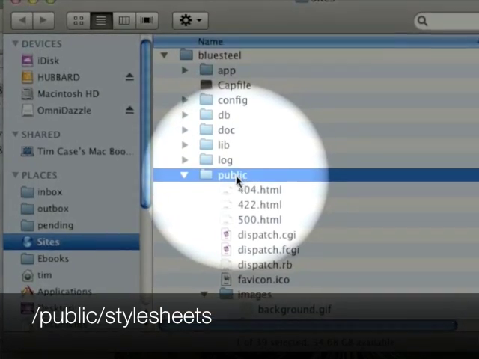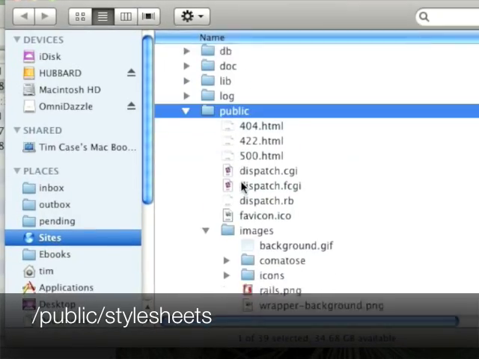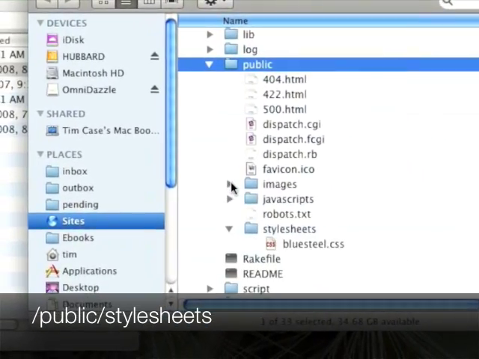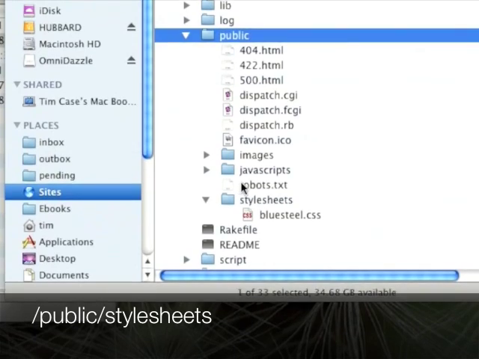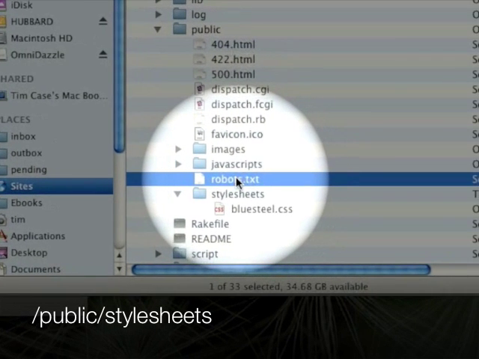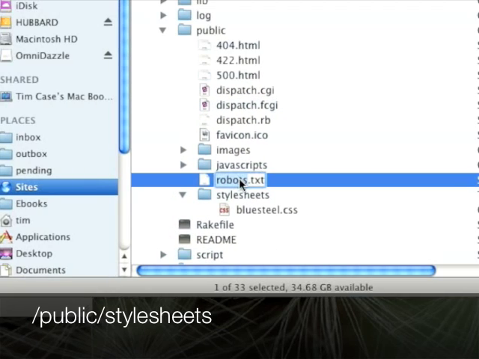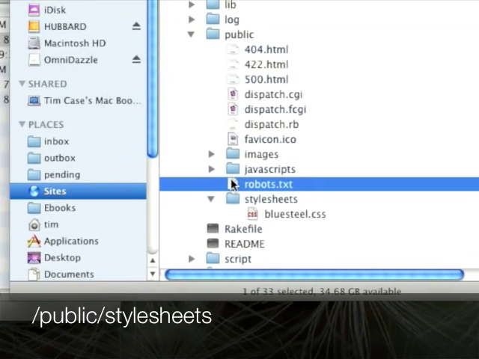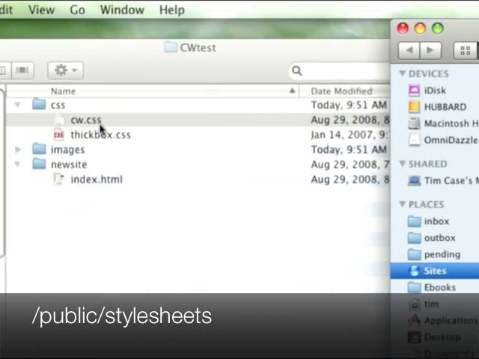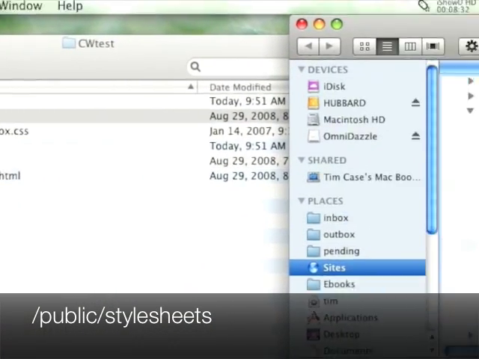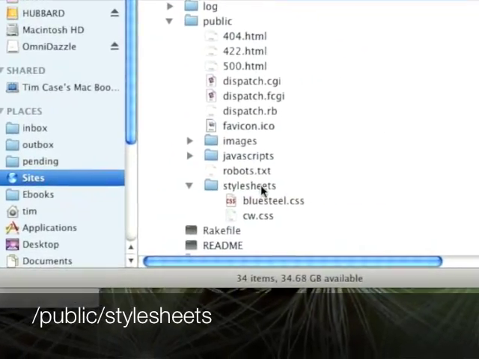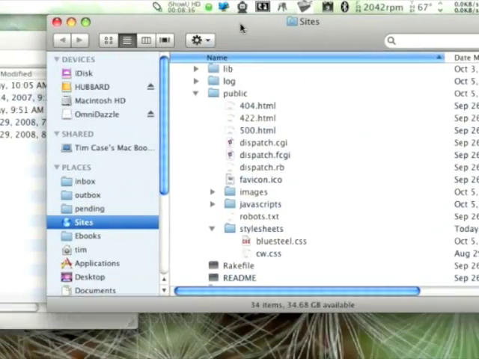And what I'm going to do is add the cw.css file that was included with Dave's test folders, and I'm going to put that in the style sheets. And let's get away from the robots file. So in this subdirectory style sheets, I'm just going to grab the cw.css and then put it in the style sheets right there. So now that's available for us to use.